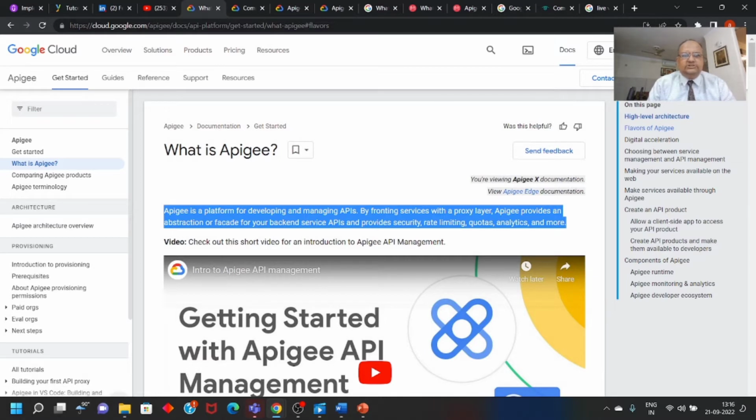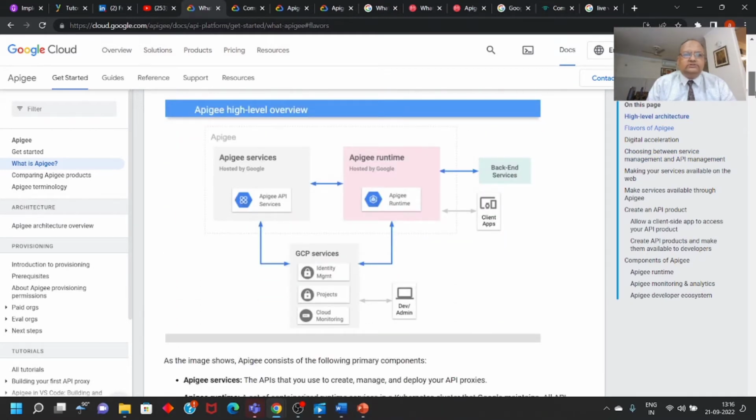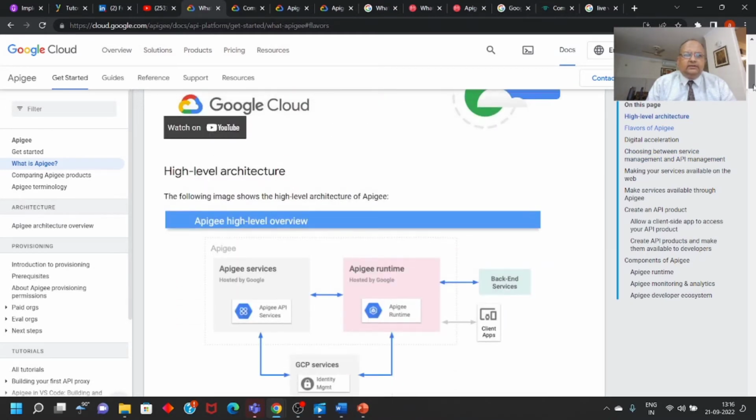What is Apigee? Apigee is a platform for developing and managing APIs by fronting services with a proxy layer. Apigee provides an abstraction or facade for your backend service APIs and provides security, rate limiting, quotas, analytics, and more. This is at the top level. We'll have a quick review of this at a very top level.